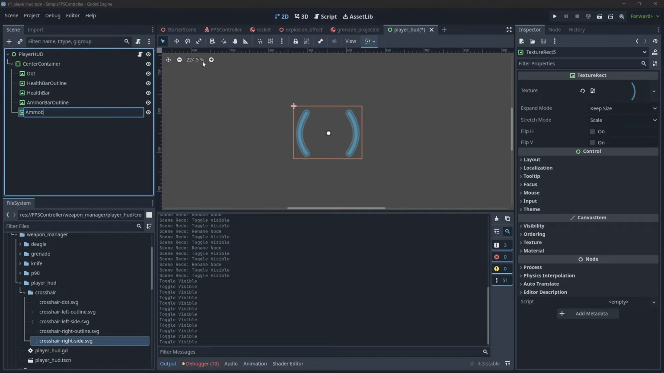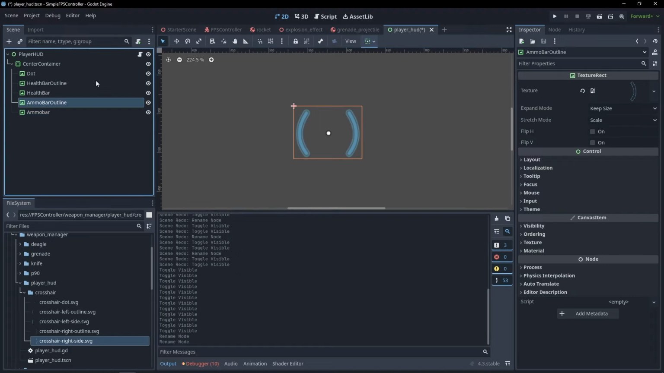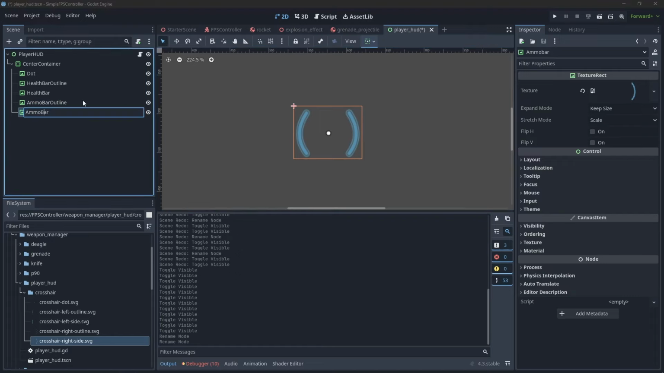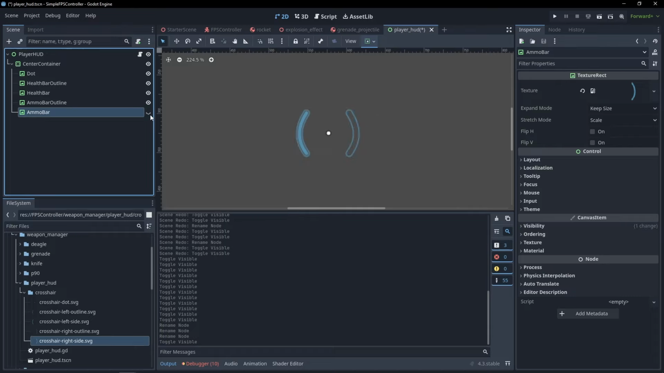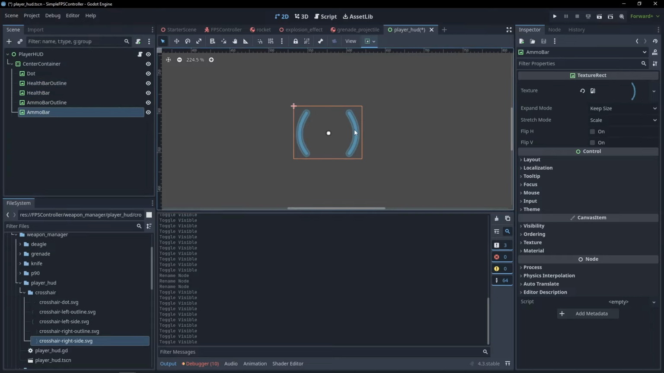And this one, ammo bar. I think I spelled ammo bar outline wrong. So this bar on the right here, the center piece, is going to indicate the ammo percentage of the current weapon, how full the ammo is. And the ammo bar outline. So I gave these proper names, and now we'll set it up so they become transparent as you lose health or as you lose ammo.